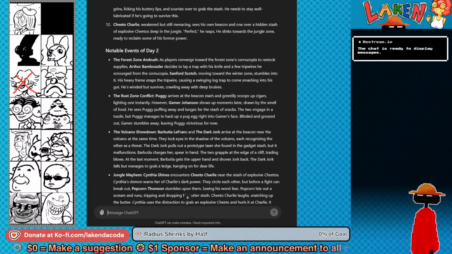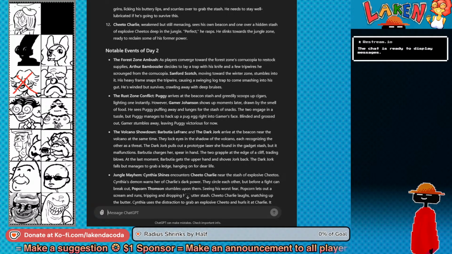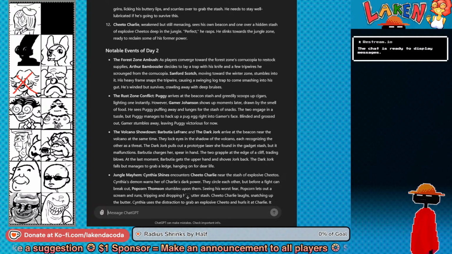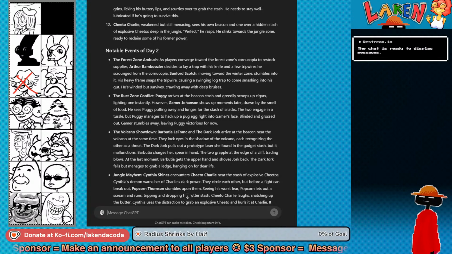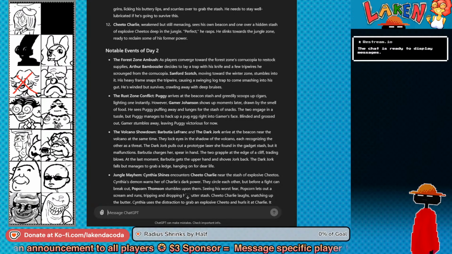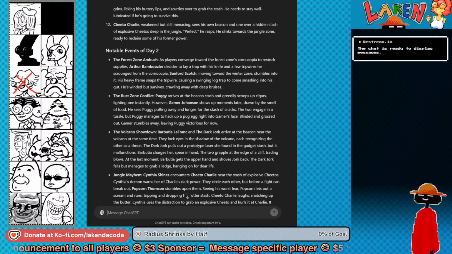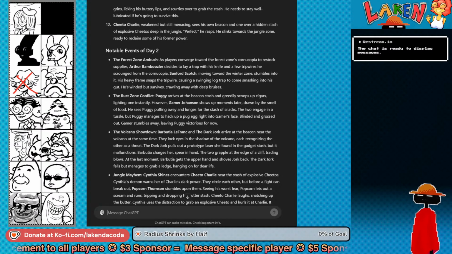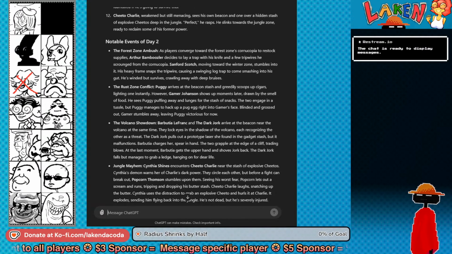Notable events of Day 2, the Forest Zone ambush. As players converge towards the Forest Zone's cornucopia to restock supplies, Arthur Bamboozler decides to lay a trap with his knife and a few tripwires he's scrounged from the cornucopia. Sanford Scotch, moving toward the winter zone, stumbles into it. His heavy frame snaps a tripwire, causing a swinging log trap to come smashing into his gut. He's winded but survives, crawling away with deep bruises.